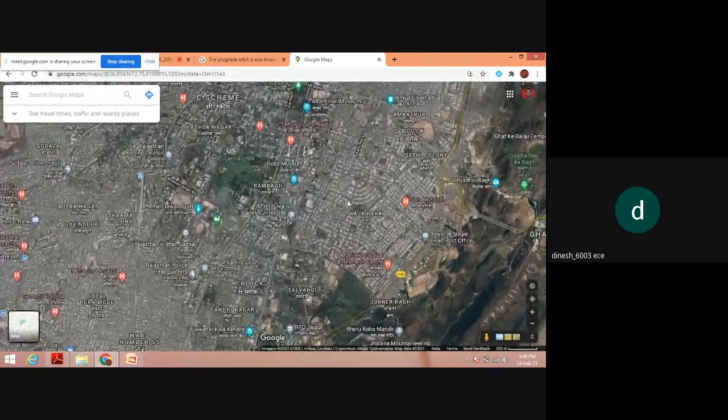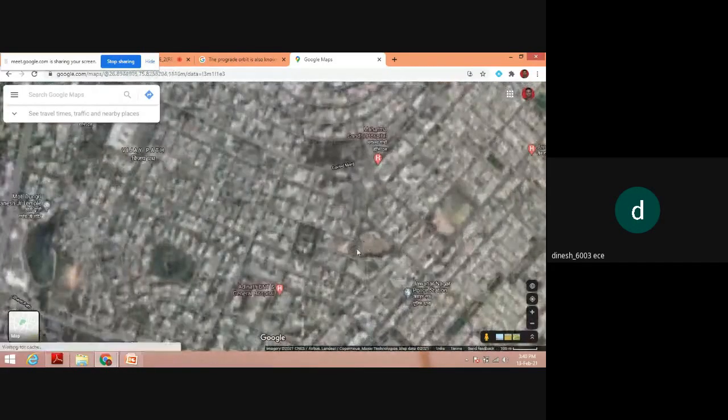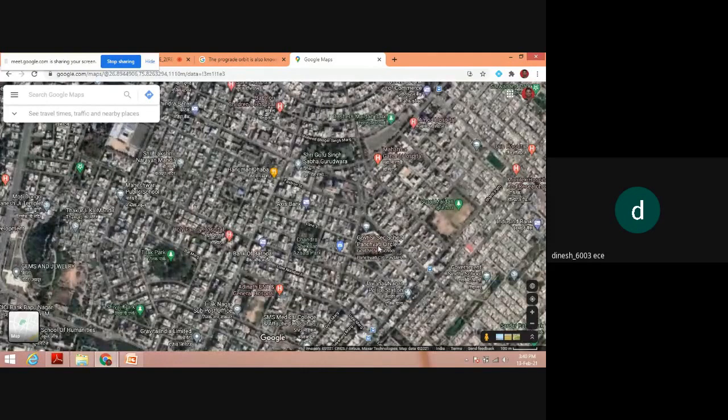Further I cannot zoom in. So that's all. 500 meters is the maximum resolution being provided, I think. Let me check it out. Yeah, it's moving. Yeah, it's to 100 meters, right? 100-meter resolution. So the Jaipur city will look like this.